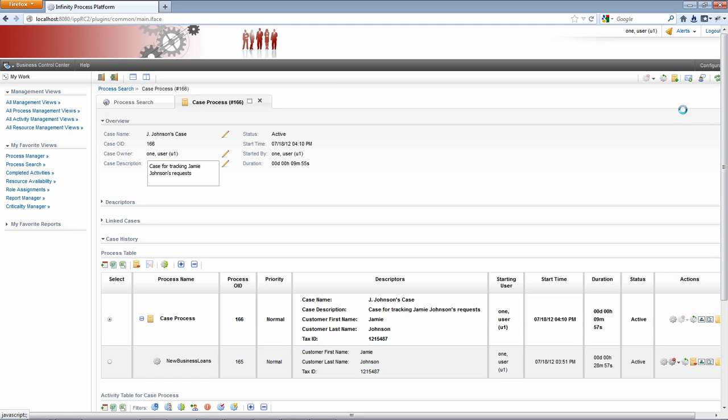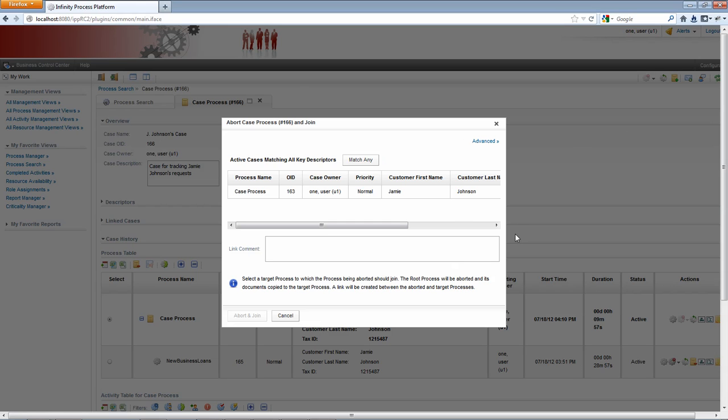So if we click Abort Process and Join, it will run another key descriptor search. In this case, it found that same case, 163. So I can again match on any if I like. When you abort and join, you can optionally have a link comment, because when we do this abort and join, we're going to actually create a link between the case that we're aborting and the case that we're joining to.